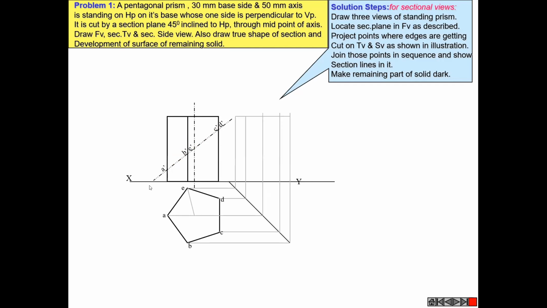Now this is the side view. How to make the side view? It is the same as orthographics. We are making the line at 45 degree, then projecting from this top view and from this front view, that means from the new points. Now identify the points: A to A, B to B, C to C, D to D like that, and E to E.